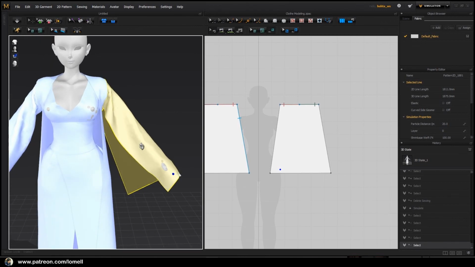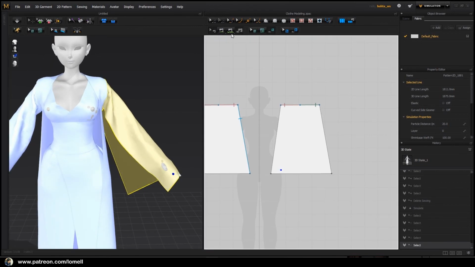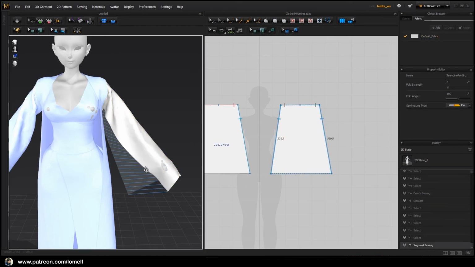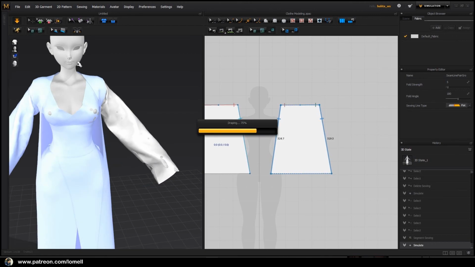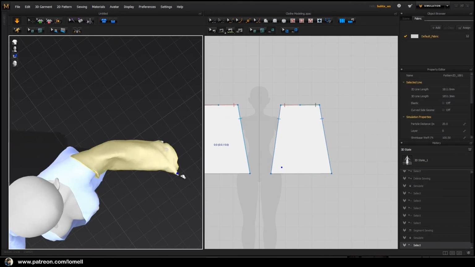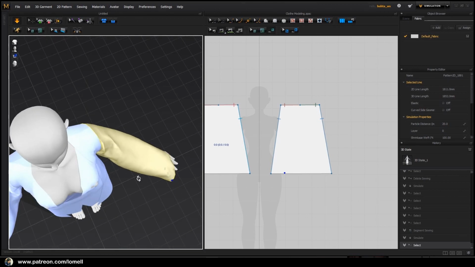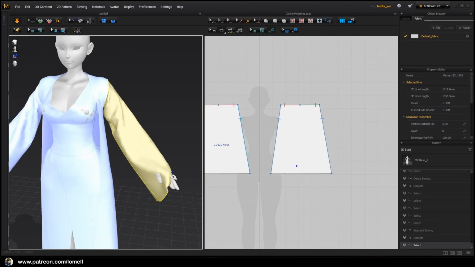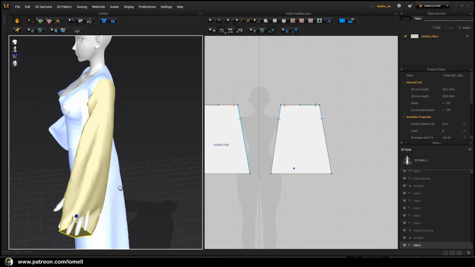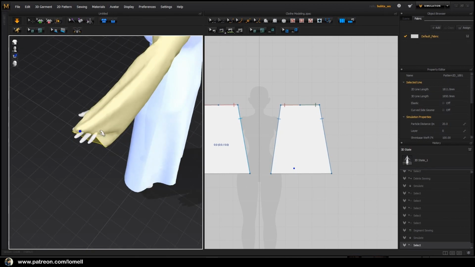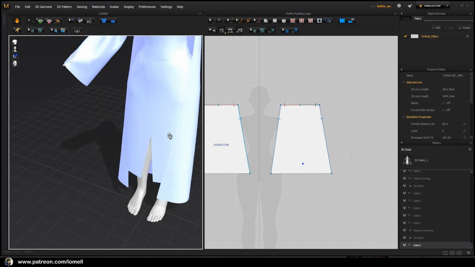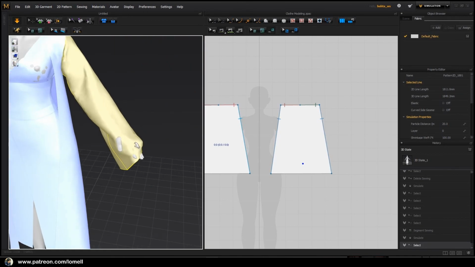Okay, and unsimulate, and let's establish. You can now establish the seams in this area, and simulate once more, and live drag. All right, and we are done creating the outer cloth of our character. So I'm gonna just fix this one.